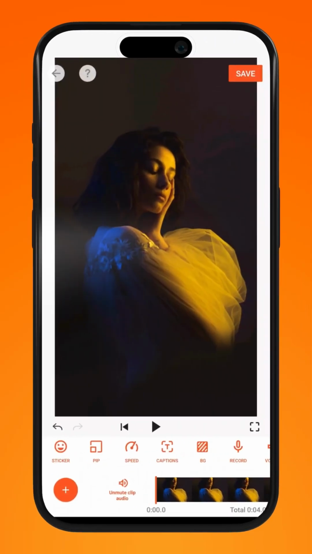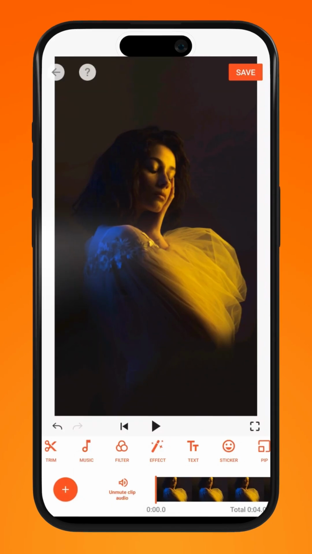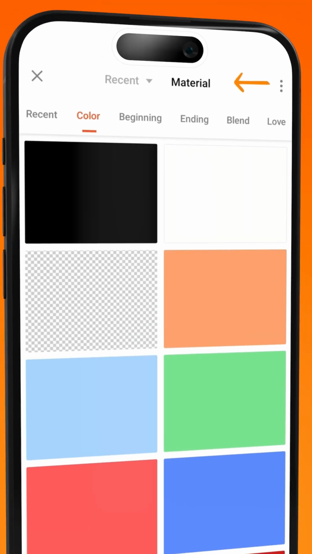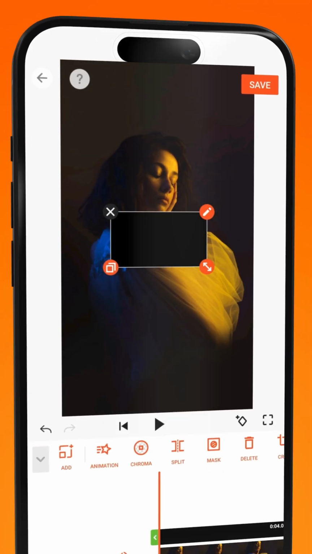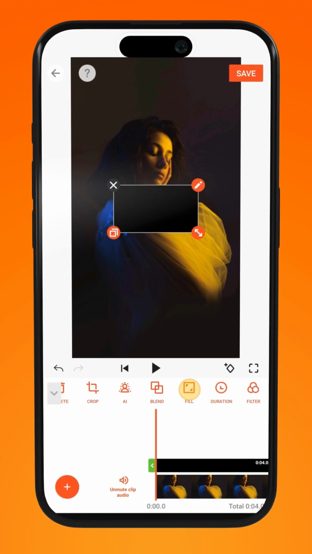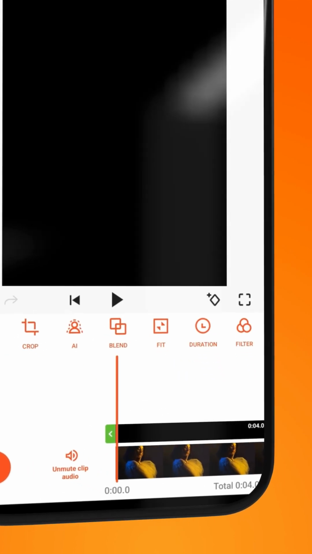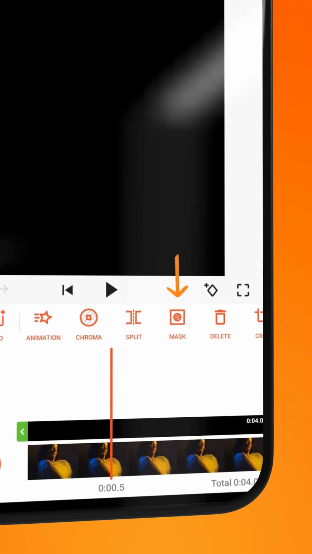First, open up your YouCut app with your picture. Tap on PIP and under Material, select the black solid background. Tap Fill to fit it to screen. Go to about half a second mark and tap on Mask.